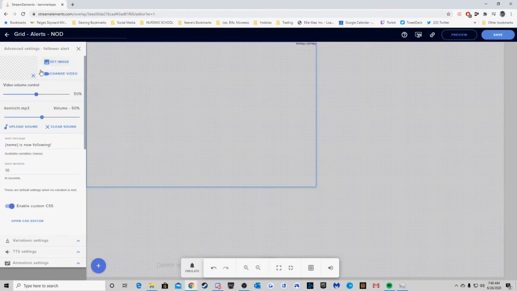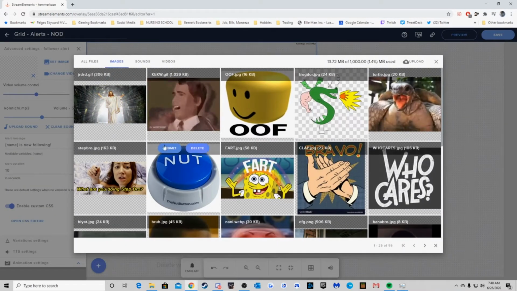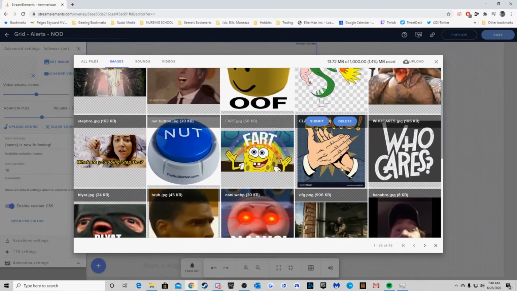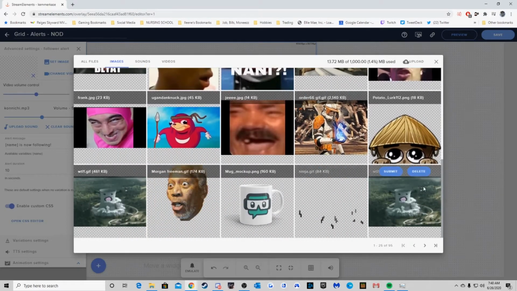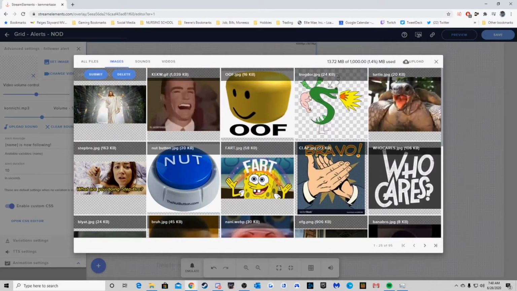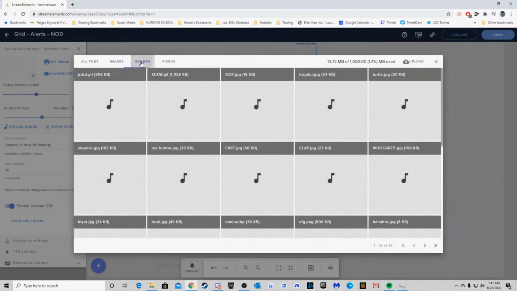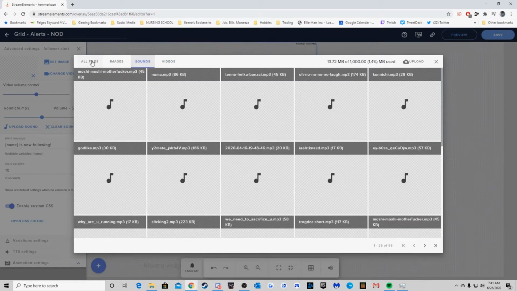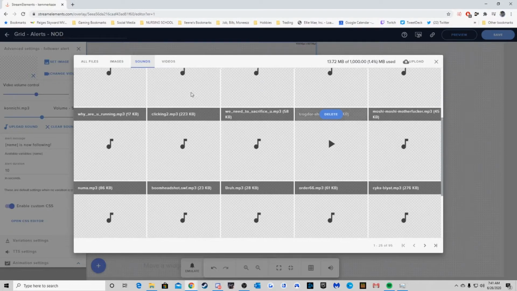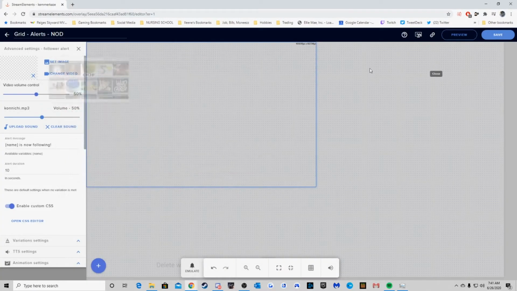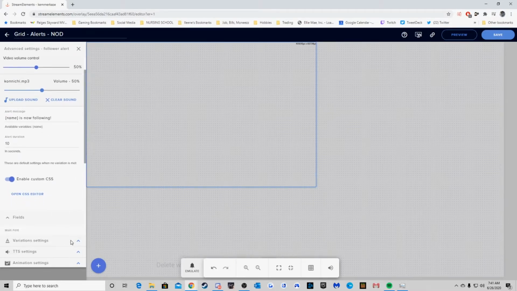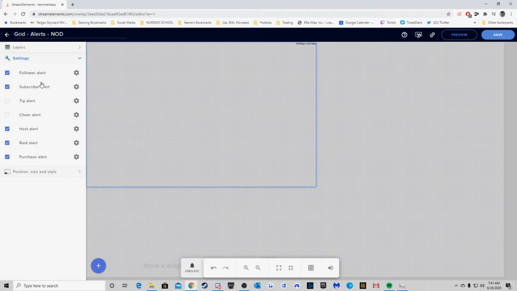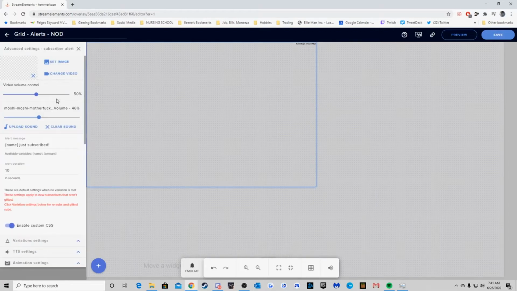You set up the image you want to use. For example, as you see, I've got a whole bunch of images in here. You can upload images, sounds, and videos, which I haven't quite figured out how to use yet. Upload all that and set your pictures. You can go down to, this is not a good example, we'll go to subscriber alert, for example.